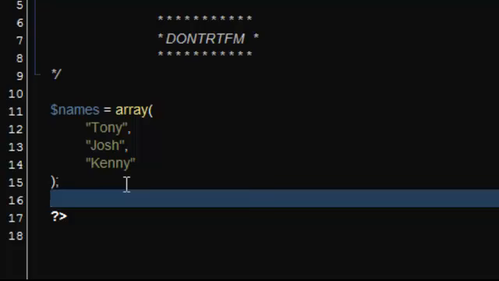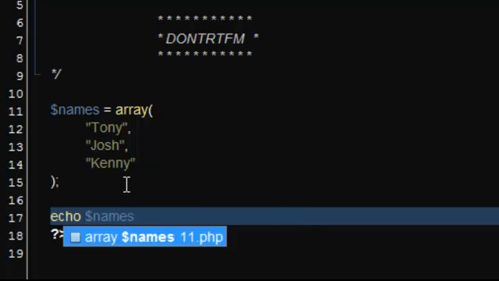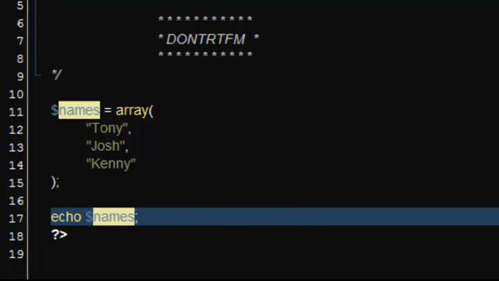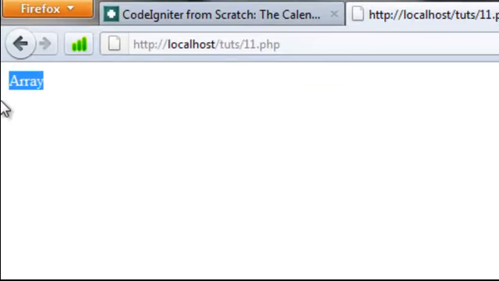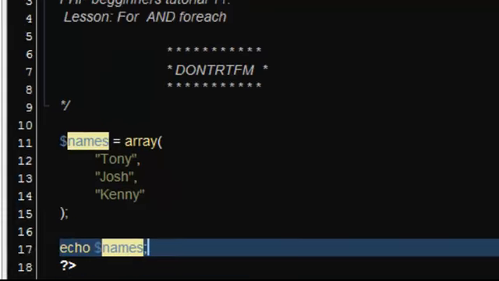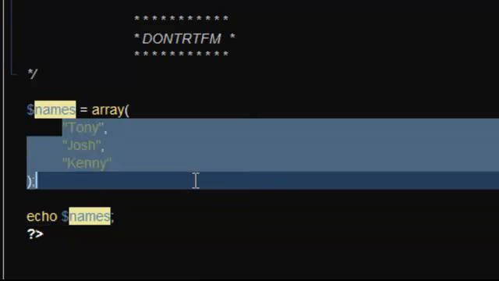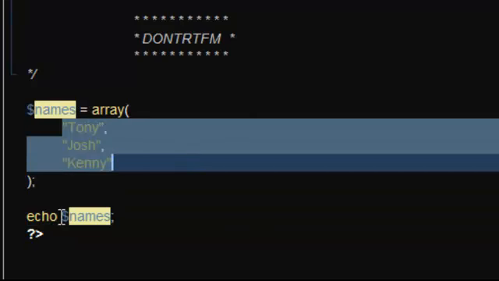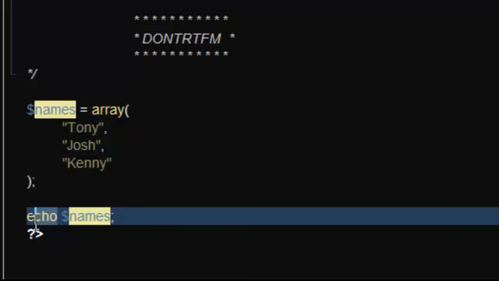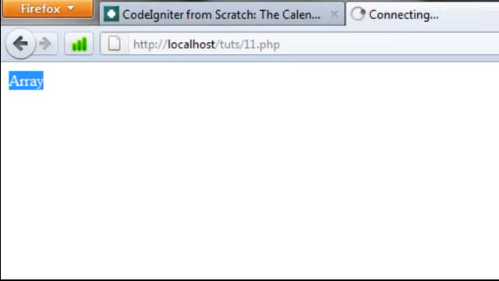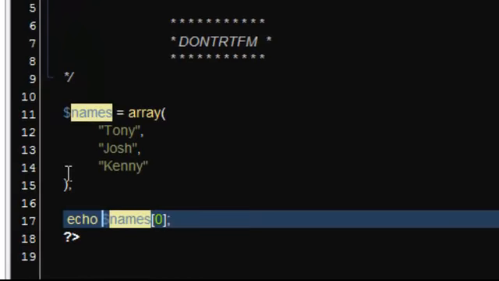Well, what happens if we were to just echo names? Well, over here you can see we get Array because we have 3 names inside of this variable, or inside of this array. And to output one piece of data, we would use 0, and that would echo Tony, of course, because we went over this. Tony.